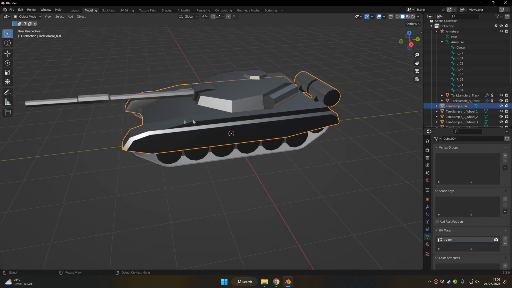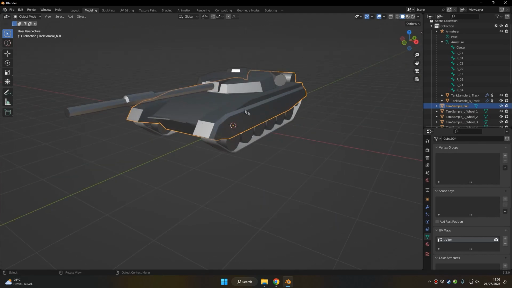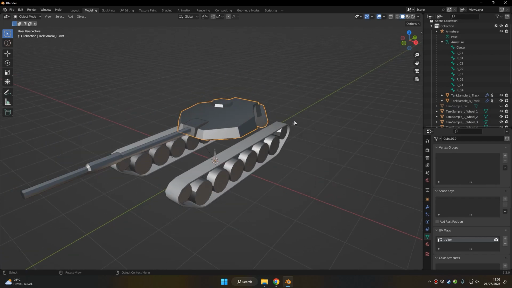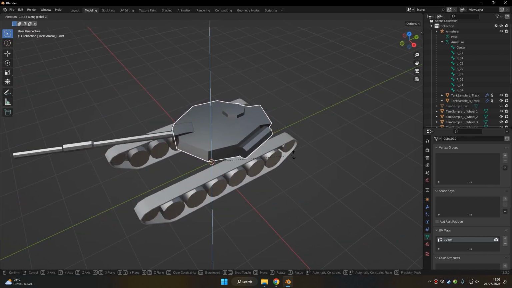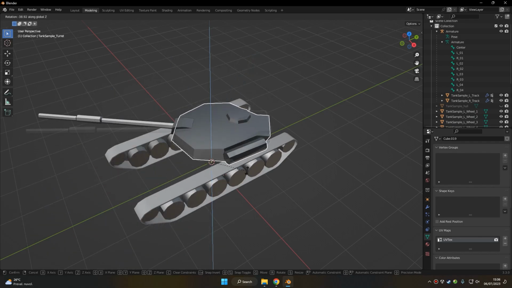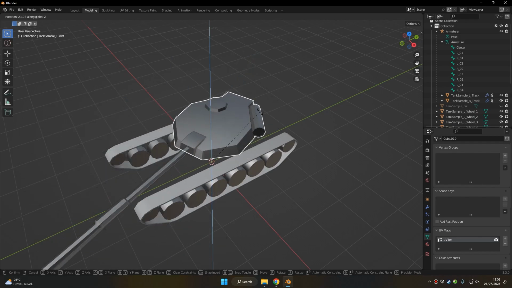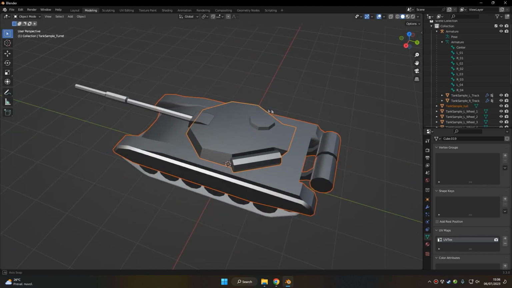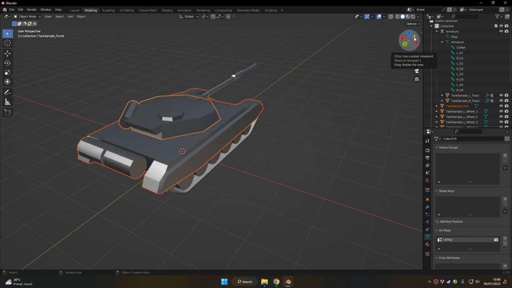So first, we have the hull, which is just a normal mesh. Then we got the turret that can rotate over its z-axis, and this is the y-axis in Unity, by the way. Make sure, of course, that your tank is looking at the -y Blender axis.